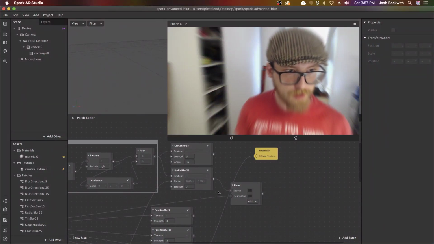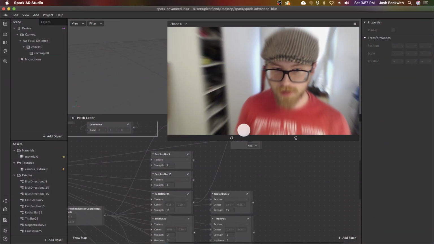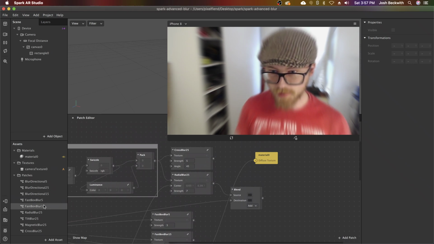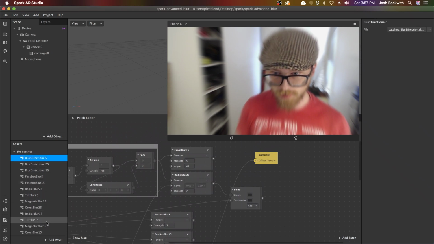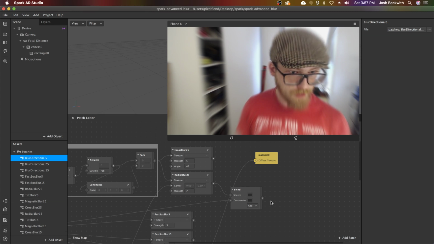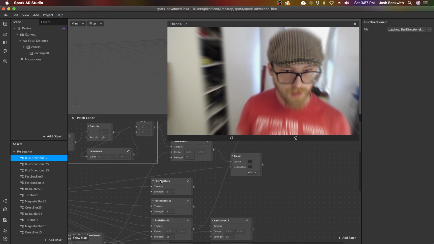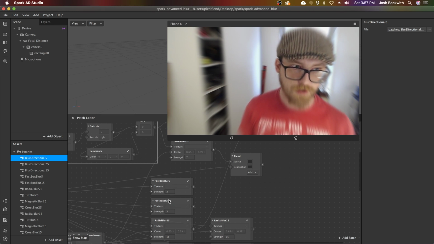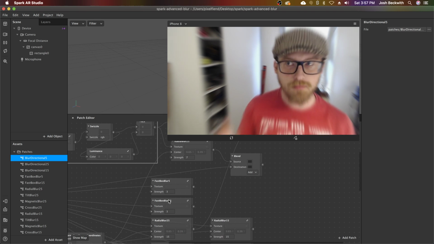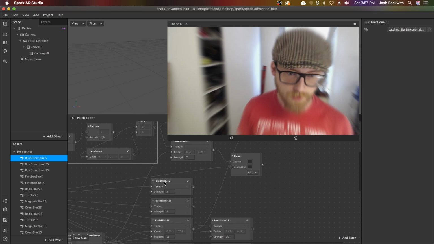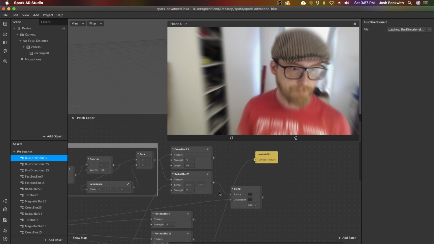So I'm going to show you this advanced blur package. There's a whole bunch of patches, 14 of them. They'll do various blurring. They'll have a number at the end too. So the number is the number of texture sampling events that happen. So lower is better for performance and higher is better for quality.